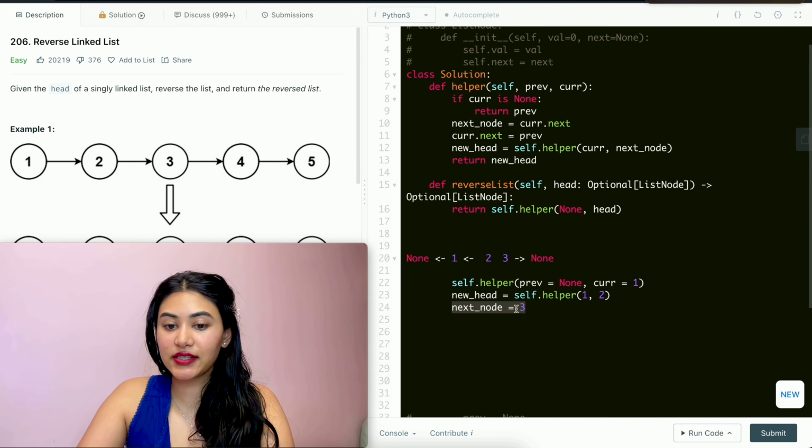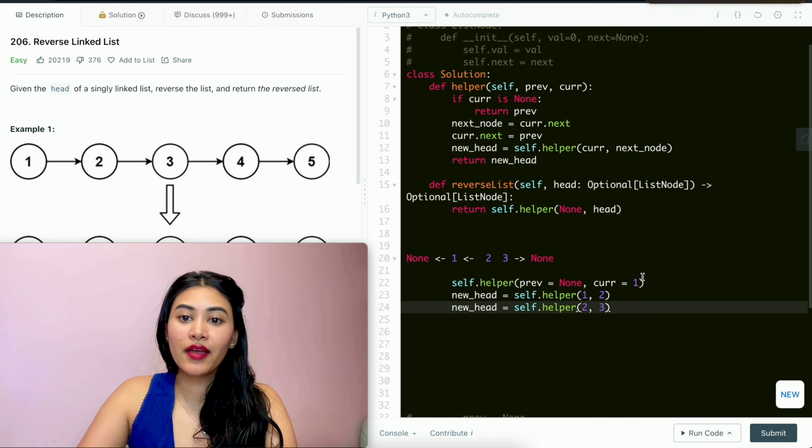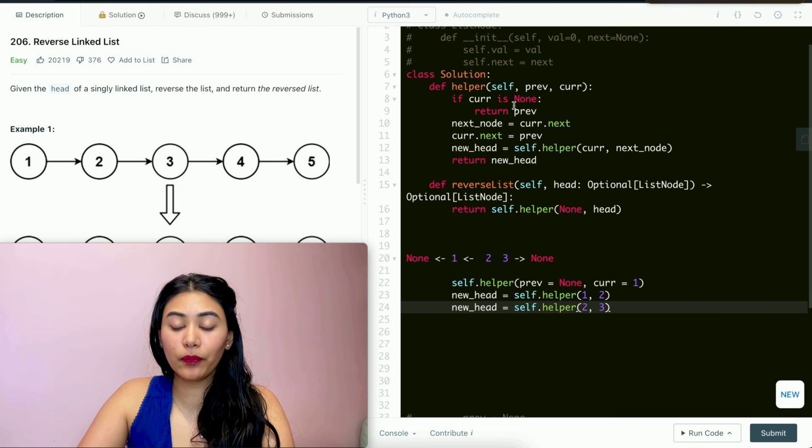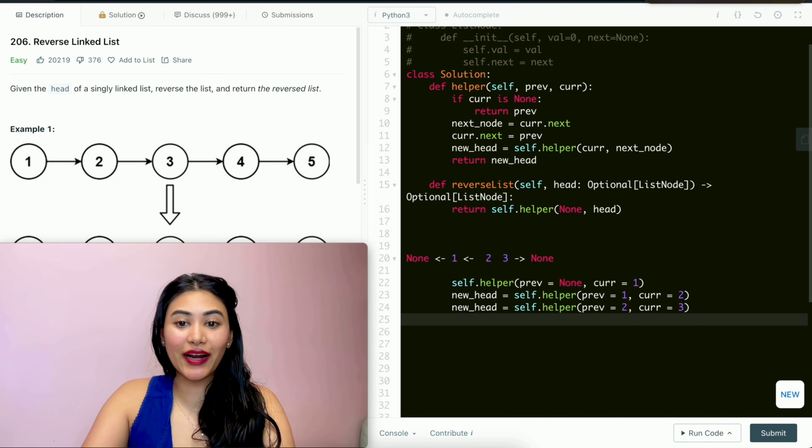So over here, my next node again was 3. New head equals self.helper with previous and current. And for that, I'm passing in the current that I had, so 2 over here, and the next node, which was 3. I go back into this helper and I make another check. If current is none, I return previous. It's not true because, again, just to write these out a little bit better, I'll write them out like this. This is previous and this is current. Nothing is none, so we don't exit just yet.